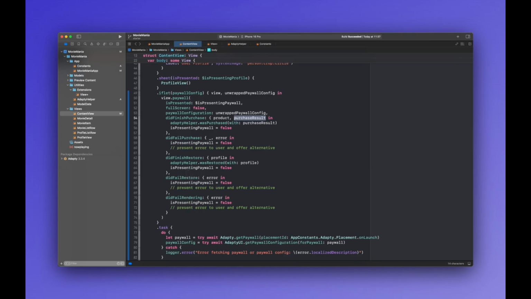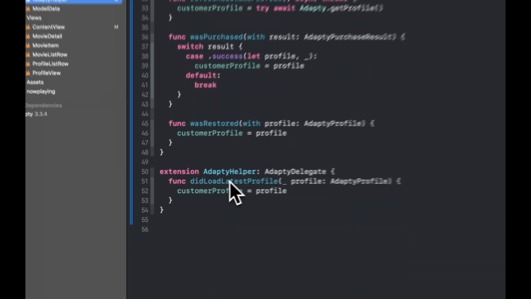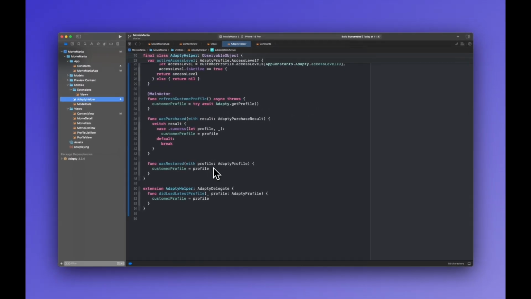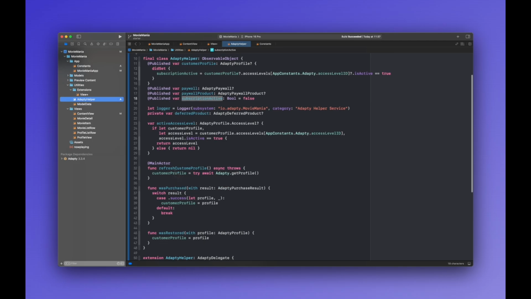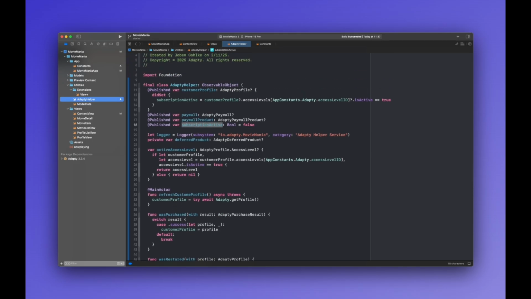This is just like a did finish purchase, except that the user has chosen to restore a previous purchase rather than make a new one. And in that case, if they do that and it succeeds, you get an updated profile. And so again, just like the other one, we have a little helper function called was restored inside of our helper type. If we go look at was restored, we can see it just takes in the profile and then updates the official customer profile that we've got stored here as a published property in the helper.